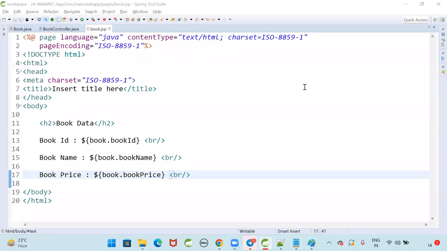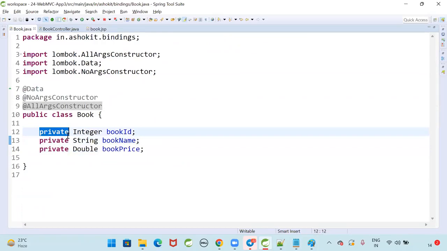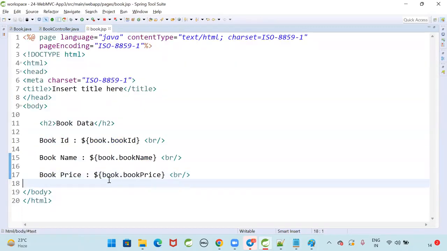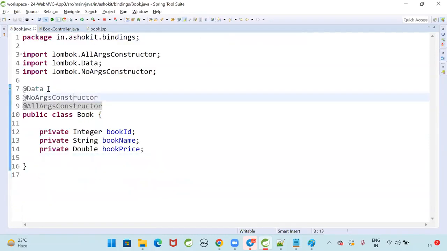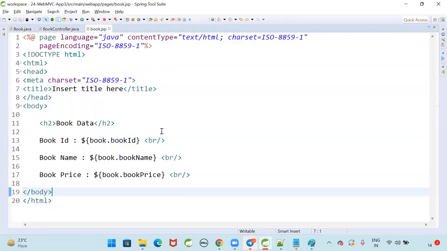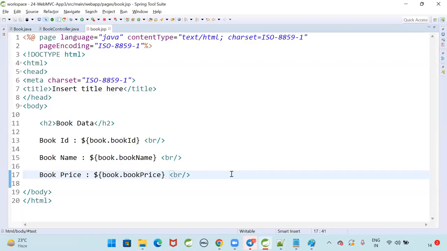Got it, guys? So what will happen whenever you access it? It is going to call the getter method. The variable is private, so we are not accessing it directly. Whenever we use book.getPrice, internally it will call the getter method of the price variable to get the data. Already I am using @Data, so the setter and getter methods will be generated. Every variable will have a setter and getter. It is going to call the getter method to get that data. Understood my point?